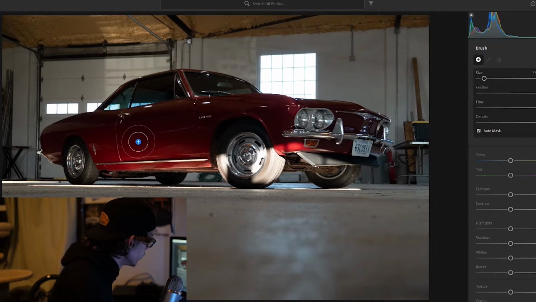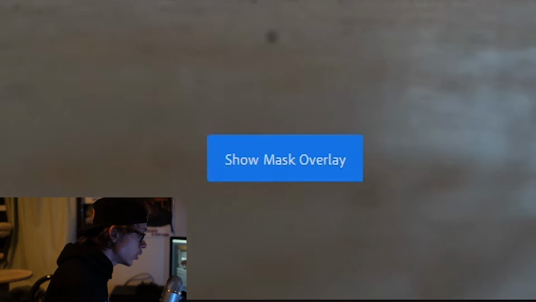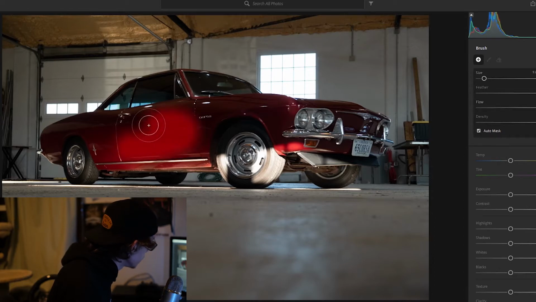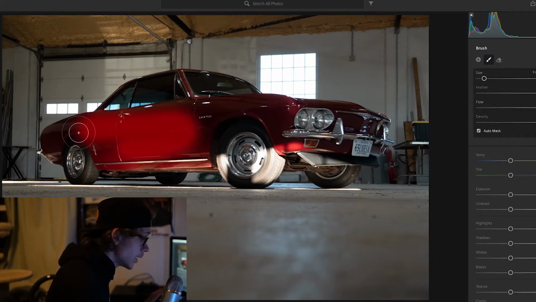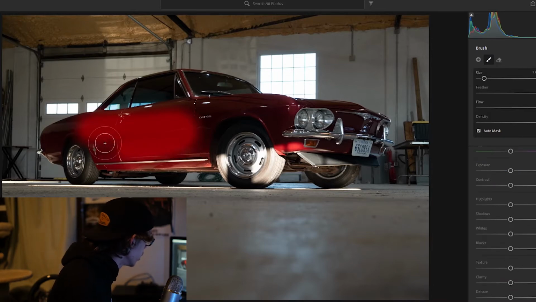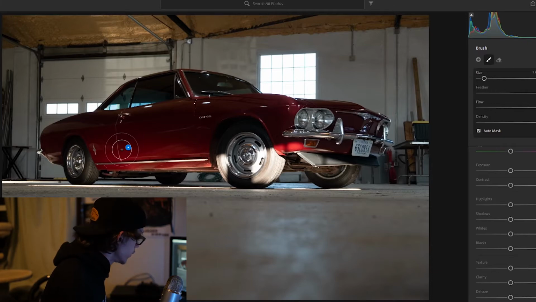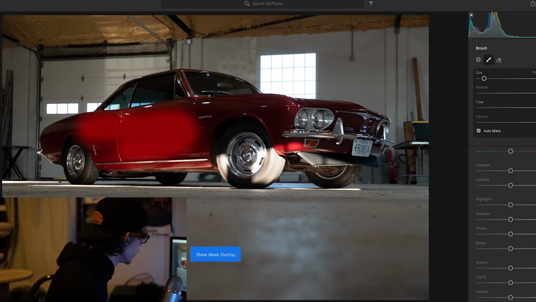What I like to do before I even start is press O on my keyboard, and I make sure it says show mask overlay. This way, when I paint over my canvas, I get this nice overlay showing me exactly where any edits and any changes I do to this photo using exposure, contrast, etc. I can already tell where it's going to be, without it being like this, where I don't know where it's going to be. So, let's grab our brushes and let's get started. Again, press O until it says mask overlay.